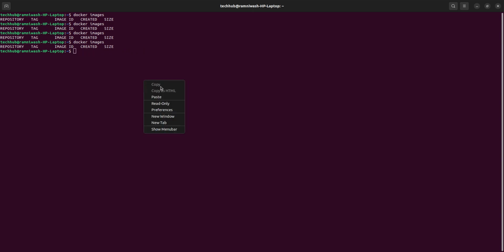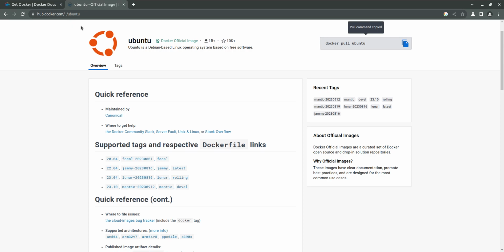Try to pull the image. So see, it is telling here using default tag. What is the default tag? Latest is the default tag. From where is it pulling? You can see it is pulling from library Ubuntu. Where is library Ubuntu? Library Ubuntu is here. So it is pulling from library, the default library.